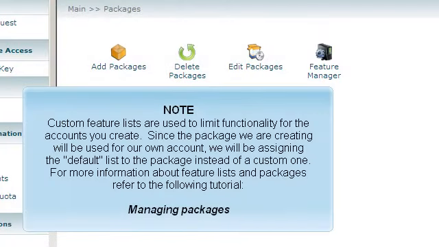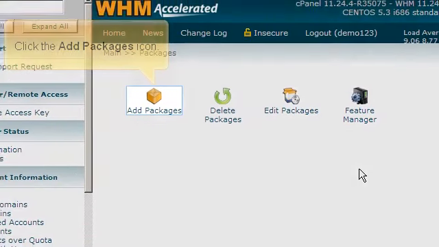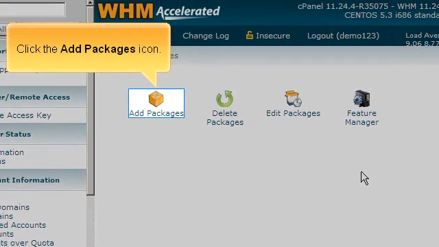Custom feature lists are used to limit functionality for the accounts you create. Since the package we are creating will be used for our own account, we will be assigning the default list to the package instead of a custom one. For more information about feature lists and packages, refer to the following tutorial, Managing Packages. Click the Add Packages icon.